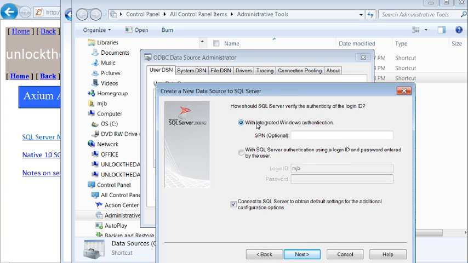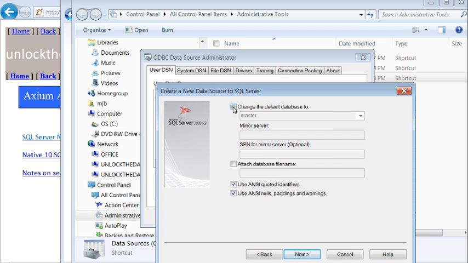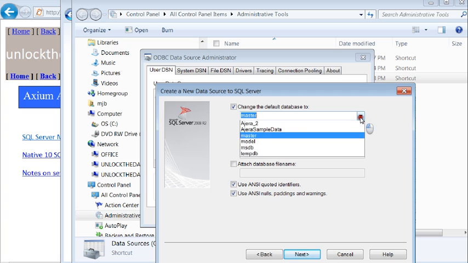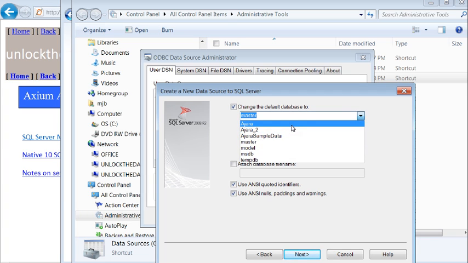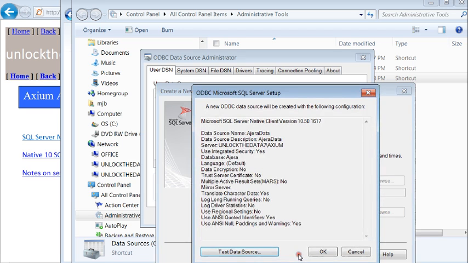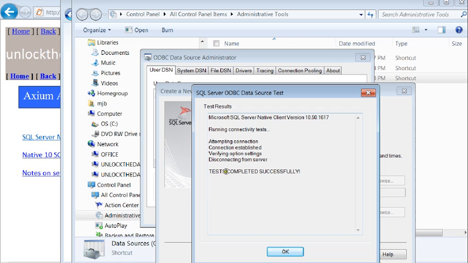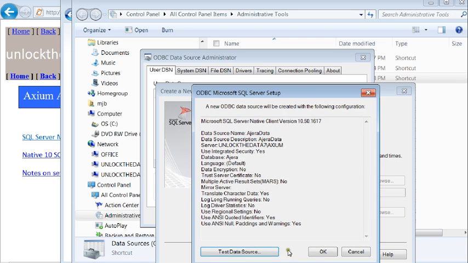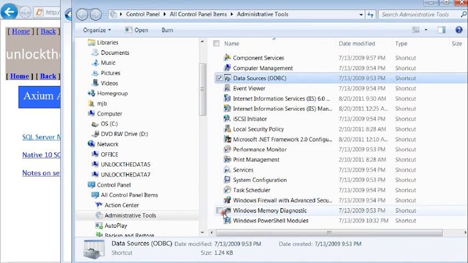I'm using integrated Windows authentication, so I'm going to leave that setting alone. I'm going to click the box. It allows me to select the database. I'm selecting Ajera. I'm clicking Next. I'm clicking Finish. I'm going to test my installation. Test completed successfully. I'm going to click OK, click OK, click OK.